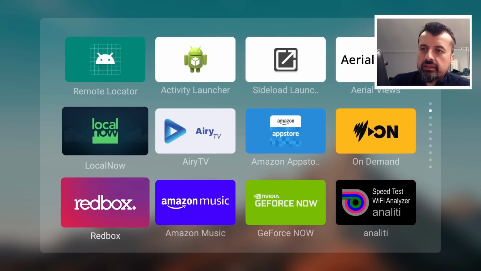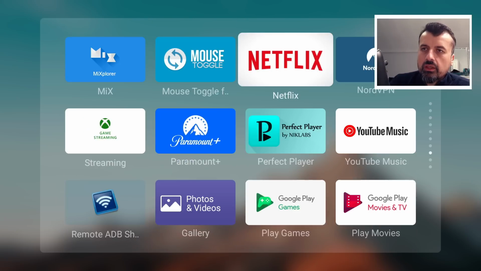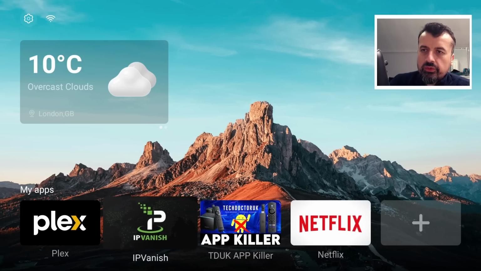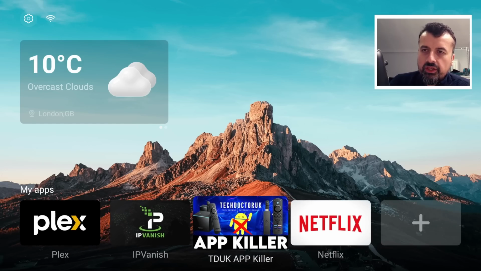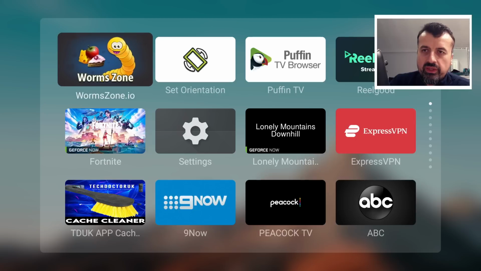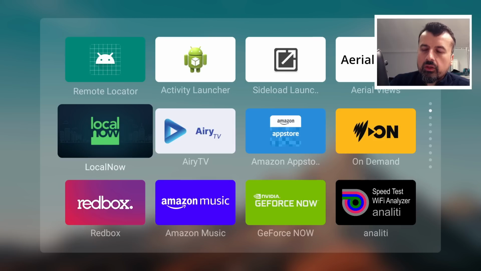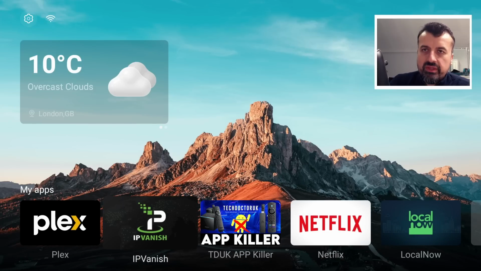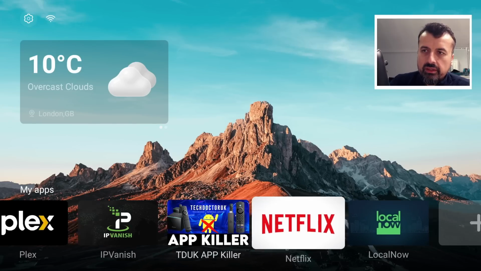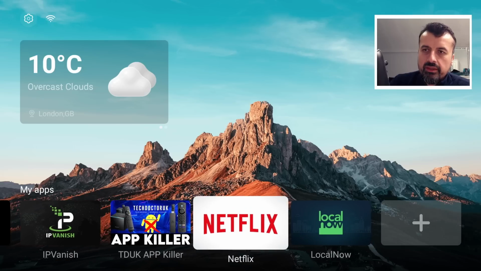And lastly, let's add in a streaming application. We can add in Netflix. That's now all done. So we have our four favorite applications. But of course, if you want to, you can also add in more. Let's just add in Local Now. And you can see it then builds out the line. So you can now scroll to the right and see your favorite apps there.